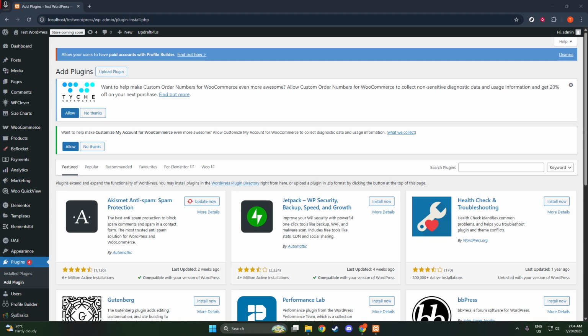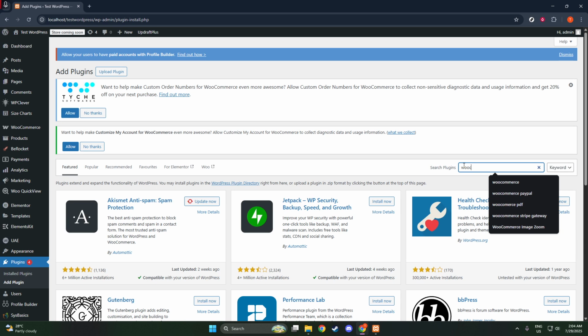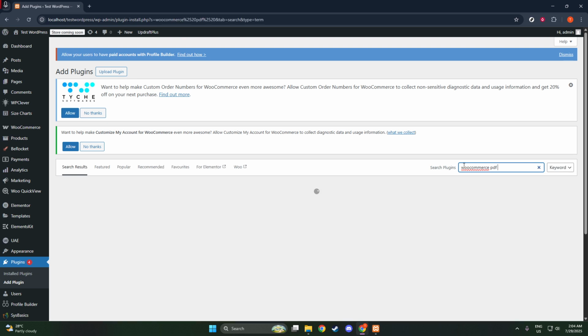In the search bar on the right-hand side, type WooCommerce PDF Invoices and Packing Slips. This plugin is a popular choice as it seamlessly integrates with WooCommerce and allows you to automatically generate and customize invoices for all your orders. Once the search results appear, look for the plugin and click the Install Now button. This process may take a few moments depending on your internet connection, so just sit tight.